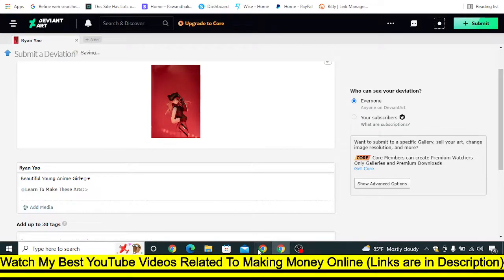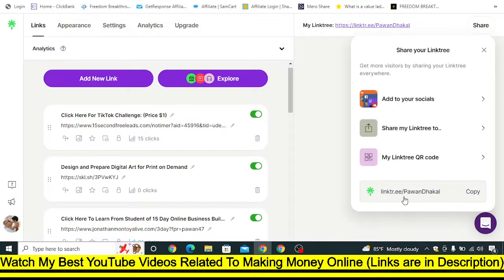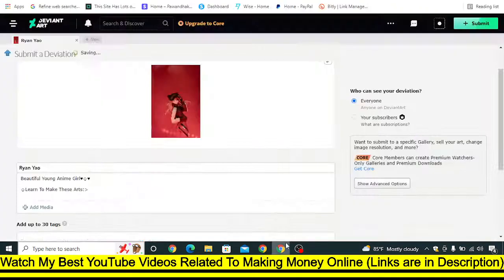Now in order to do so, simply visit the Linktree landing page that you have created and you can see here is the link that you need to share. Just click on this share and copy this link, and again go back to DeviantArt and paste this link here.